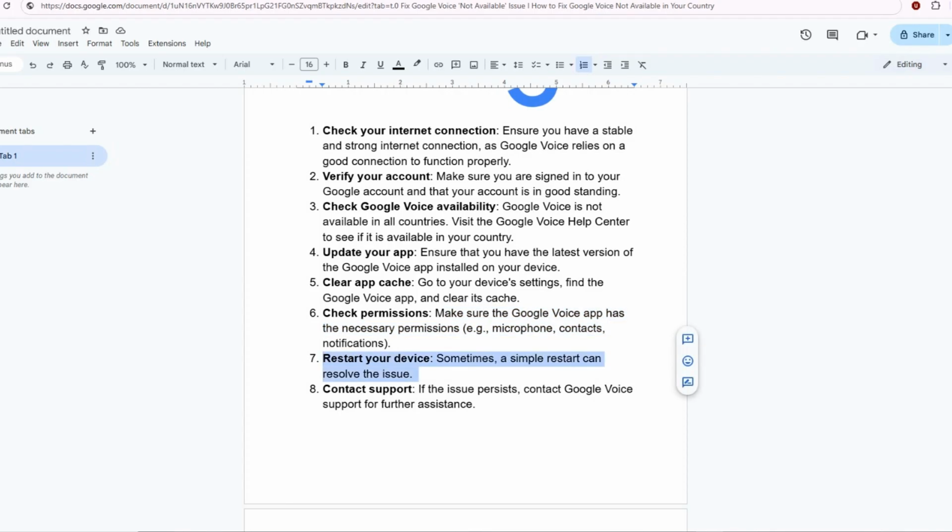So now you have to restart the device. Sometimes when this is not working, you only have to restart the device and this will give a new fresh start to the app. So that is a good tip that you can do. That is restart your device.